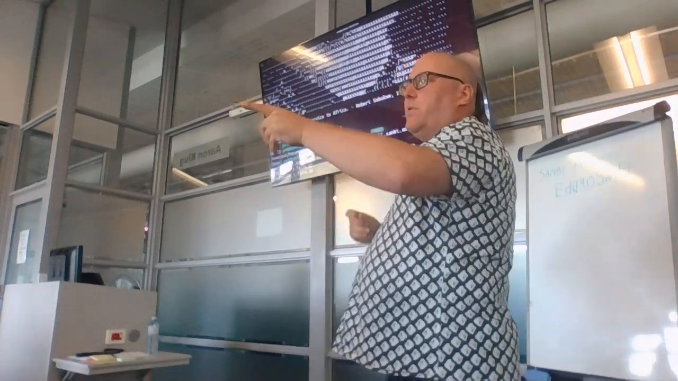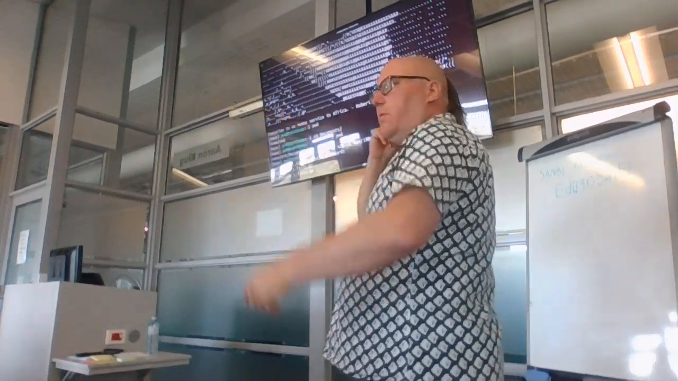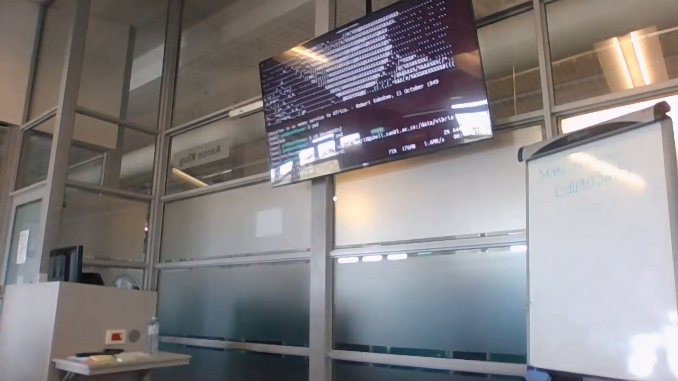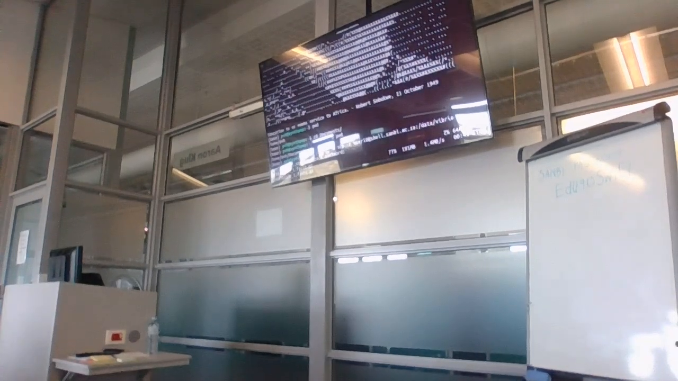Is that a red sticky over there? Okay. Let's see what's going on. So where do you want to put the data? Do you want to put it in your home directory?